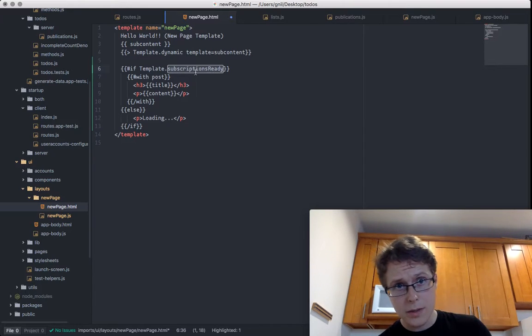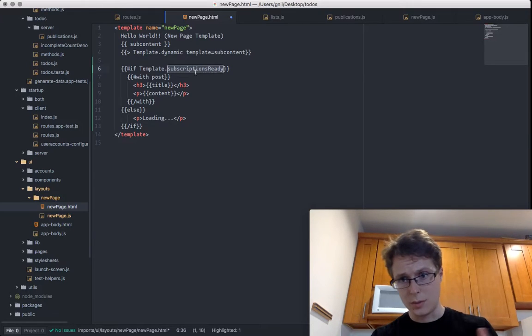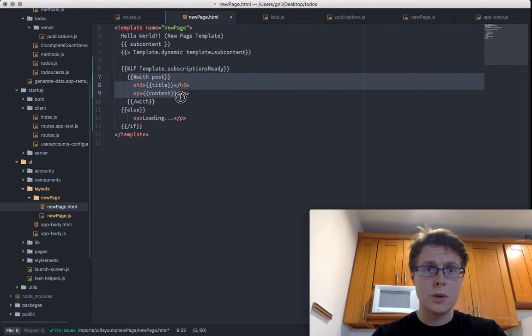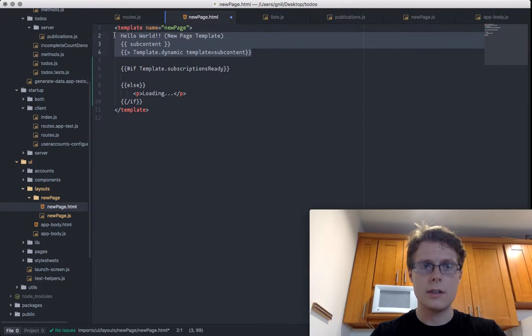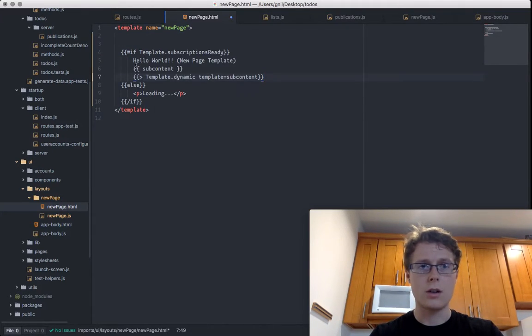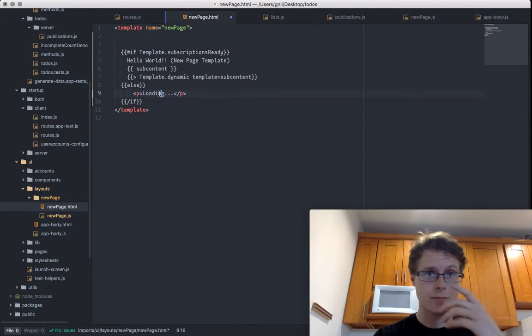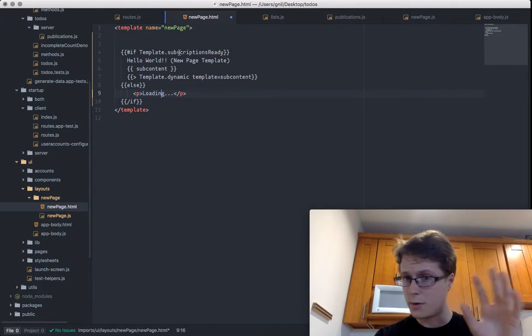This is not only a helper, but if you take the template instance, it will also have a subscriptionsReady function that is reactive that you can play with. So if the subscriptions are ready, I'll go ahead and say let's just render our original content, which is right here. And if the subscriptions aren't ready, so else, we'll go ahead and render loading. The thing about subscriptionsReady is, again, it's reactive, so you'll see this change.